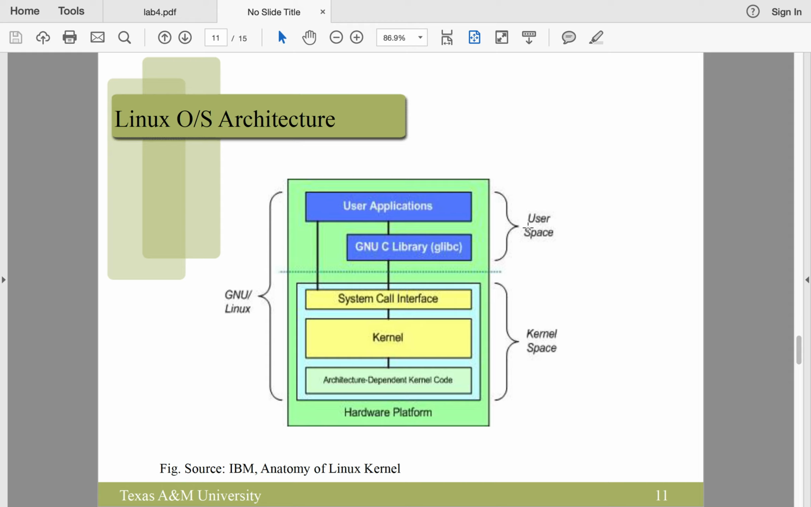And I also recommend you to refer to this picture so you can have a better idea of how Linux kernel interacts with the underlying hardware platform and also your user programs.